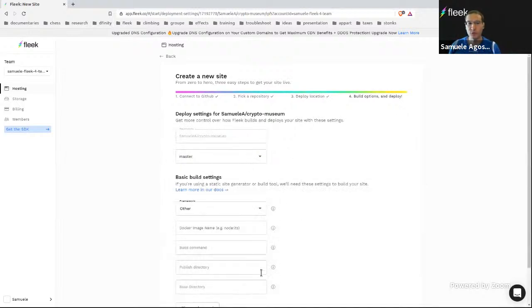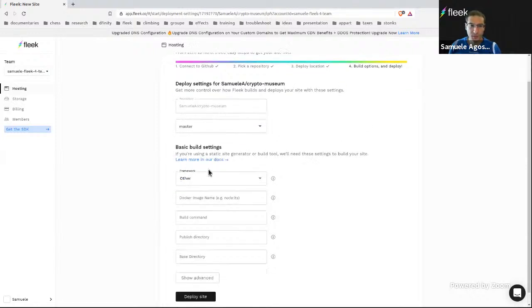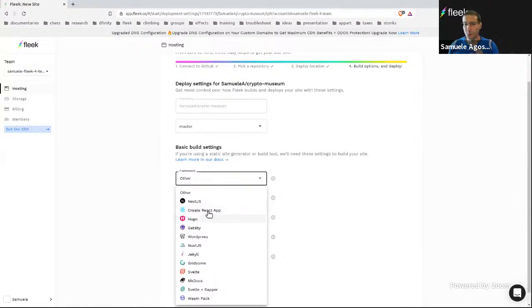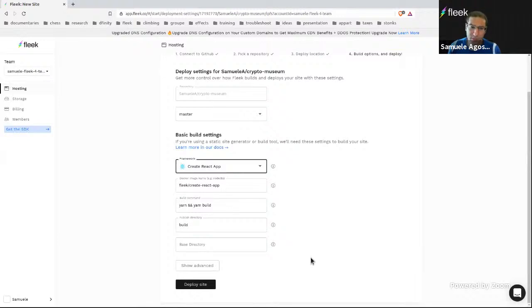So let me just walk you through what these are. First, I select my branch. So it's the master branch. And here I can select the framework. What is cool is there are some pre-built settings if I select a framework. So I'm going to select React App because it's what it is. And as you can see, it already filled all the fields over here. So I'm going to go one by one.